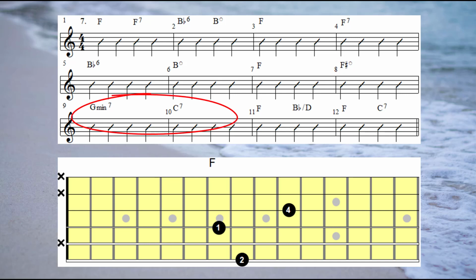Bars 9 and 10 are a 2-5 progression. And then in bars 11 and 12 we have a 1-4-1-5 turnaround. And the interesting thing here is that in bar 11 the B flat chord features a 3rd in the bass. Let's have a listen to how that progression sounds.